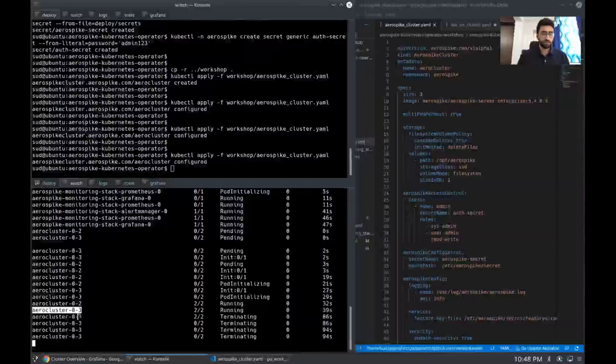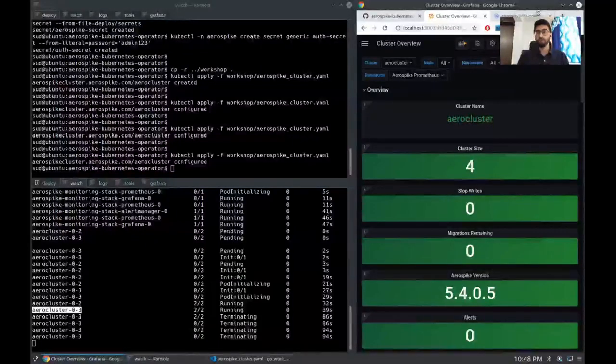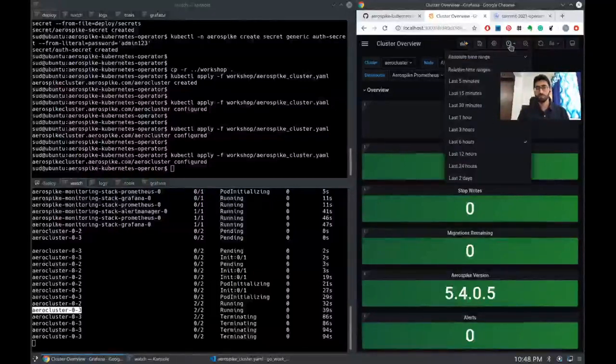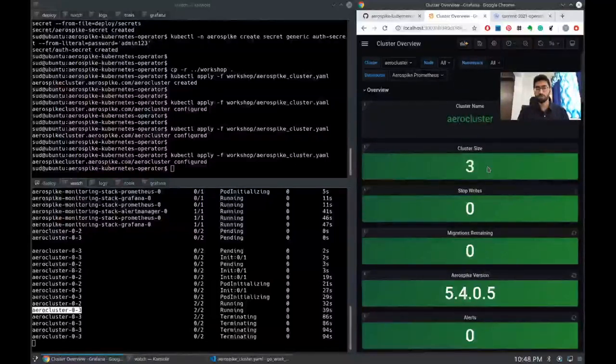So this 03 has come down, and even in the monitoring also it should, okay, I think we have to make it quicker. Okay, so we can see that the cluster size is now 3.